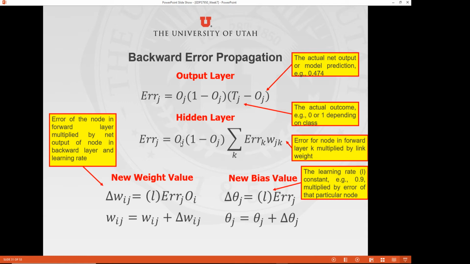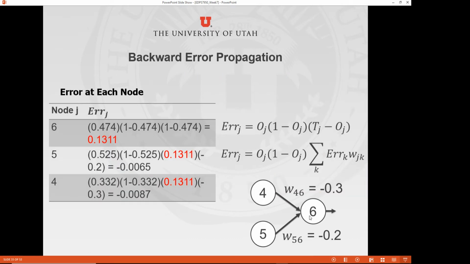Repeating the same steps for node 4. The net output of node 4 that we calculated in the previous step was equal to 0.332, times 1 minus 0.332, times the weighted error of the node in the output layer. The error here being 0.1311, we just multiply this by the value of the weight for that link, which was minus 0.3. Doing so, you can calculate the error at the level of that particular node, so minus 0.0087.